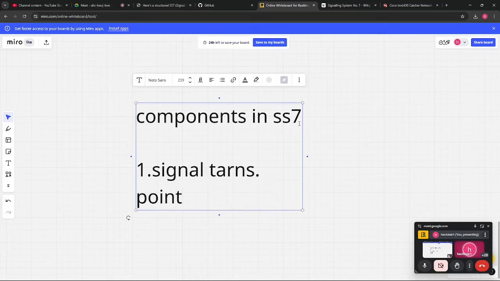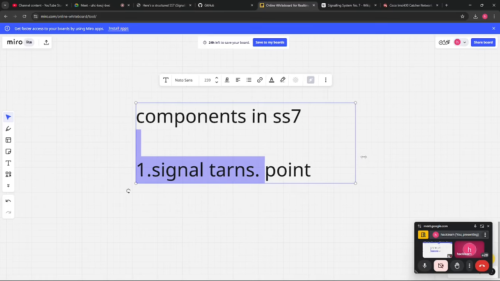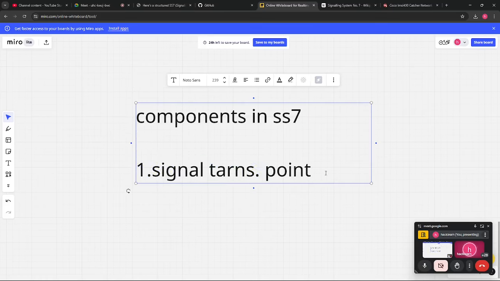So the first one is the Signal Transfer Point. Basically, it acts as a router in all the SS7 passages. It acts as a router to transfer all the messages from one point to another. It ensures that the message reaches its correct network element. Let's assume you are sending an SMS from the Vodafone network, which is Vodafone Idea right now.